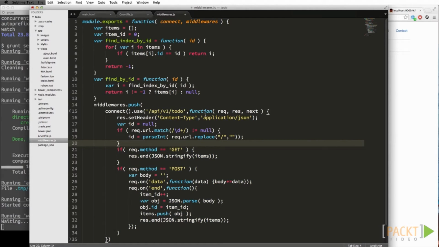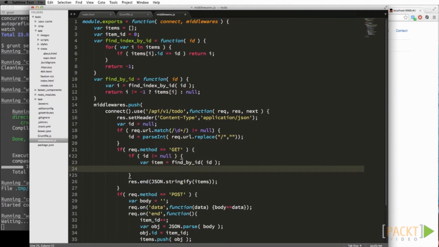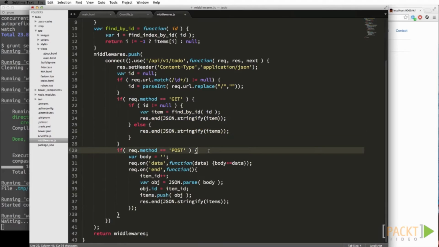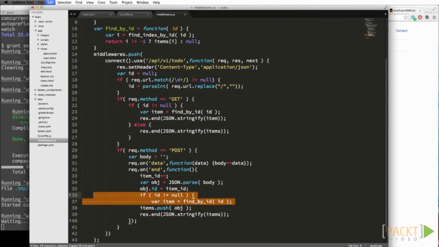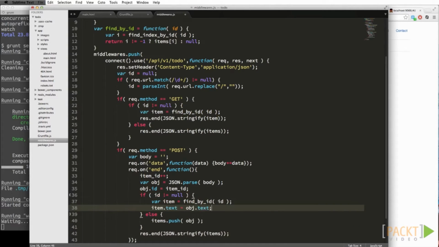The next thing to do is to look at the ID that we're getting back. And in the case of a get, if we have an ID, then we want to return that specific item. Otherwise, we just return the entire list of items. We want to do something similar on post and update just the item if an item ID is specified. Now there's a lot of error checking and things like that I could put in here, but I'm not going to do that just for the sake of brevity.